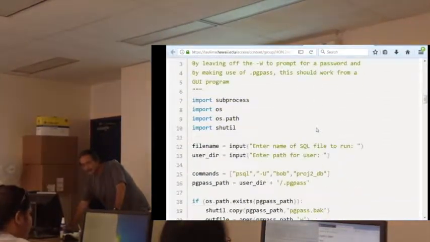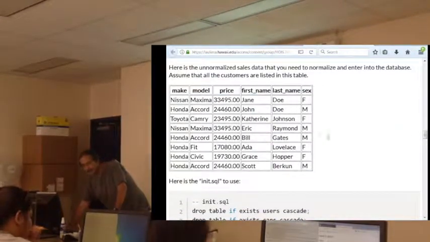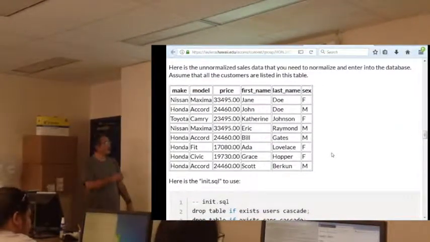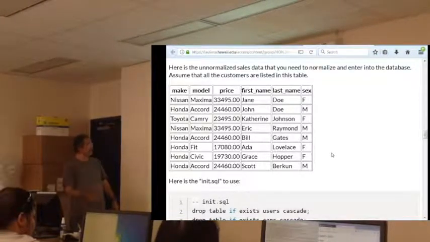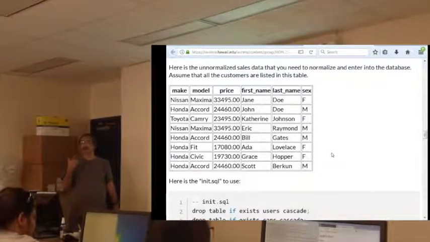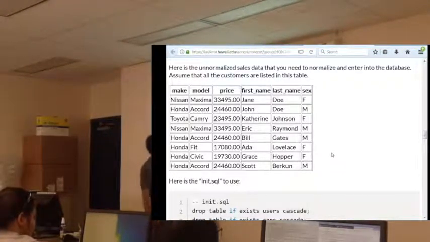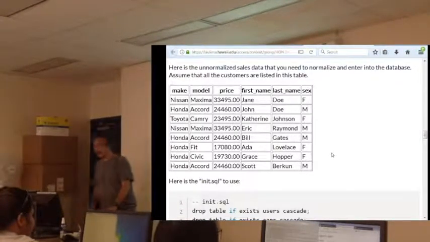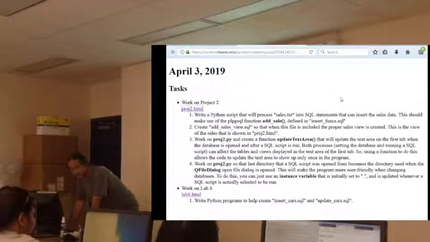If you look at this right here, which is what was used to create sales.txt, then you just want to have a sales view that can put up this information. So for the cars table, make, model, and price, and for the customers table, first name, last name, and sex. And that's what you want to create. So pretty straightforward, hopefully, for you folks at this point.